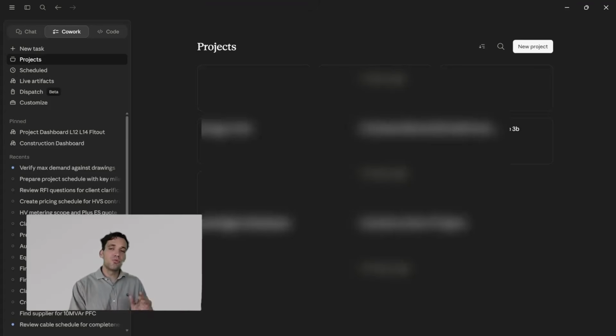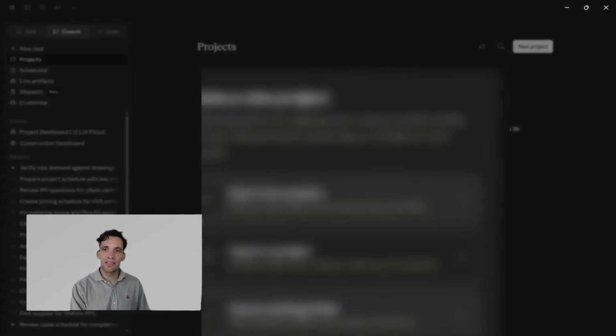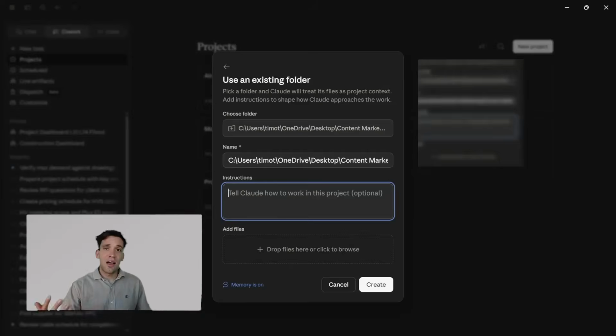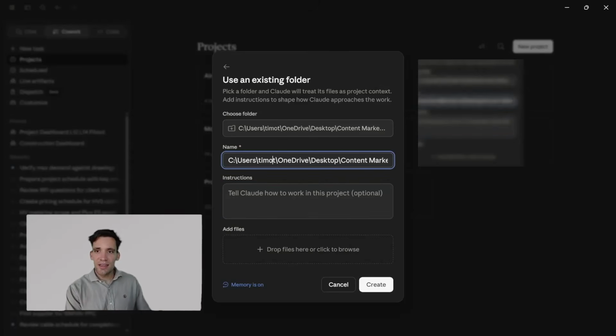Then for every new project you work on, you create a Claude Cowork project. Now, I see a lot of people using Cowork without the project features, but having a project in Cowork is basically Claude giving itself the ability to manage your project context. So simply click on the Projects tab under Cowork and click New Project. Then you select your project folder as the Cowork project. Then I select that, I change the name to the specific folder.